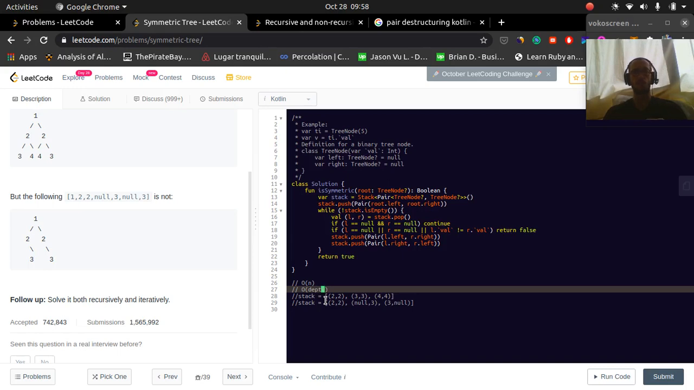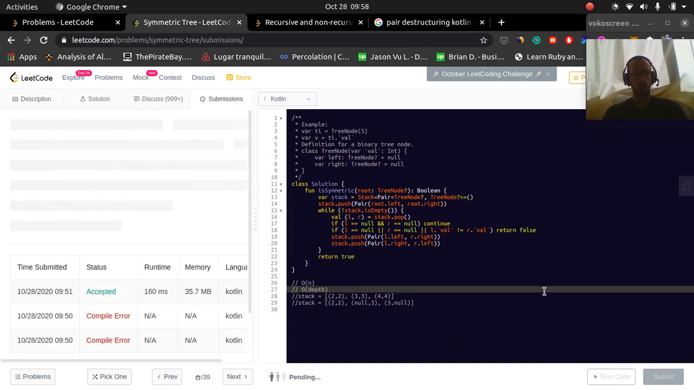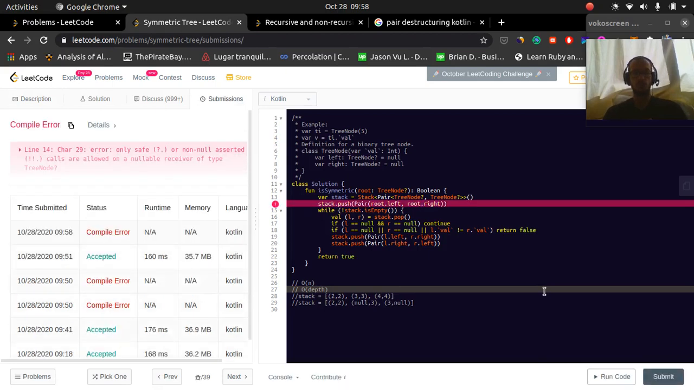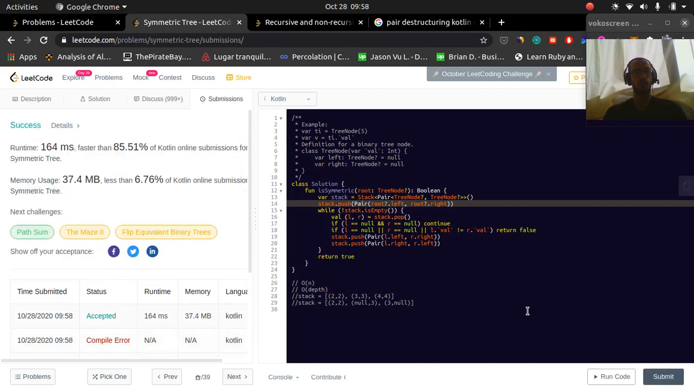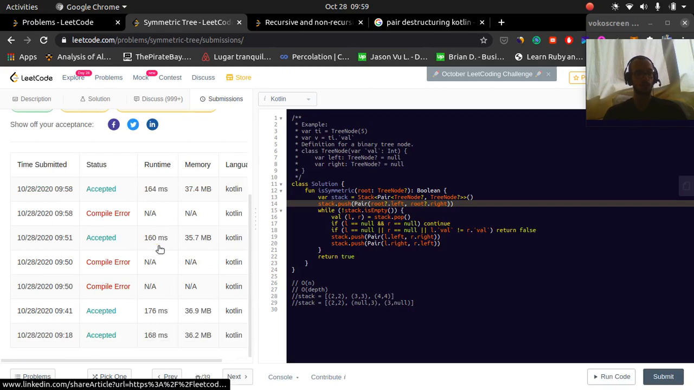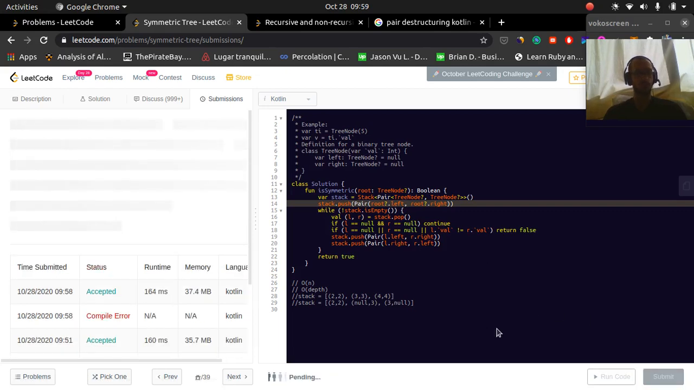Okay, see if this works. Okay, so because root could be null, we have to do a null safety check. Okay, you guys, so space is a little bit worse than the recursive solution. That's interesting.